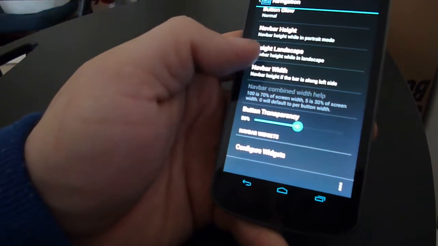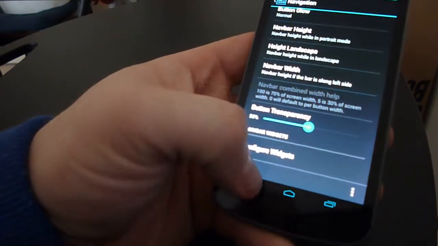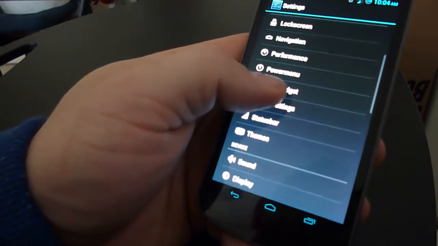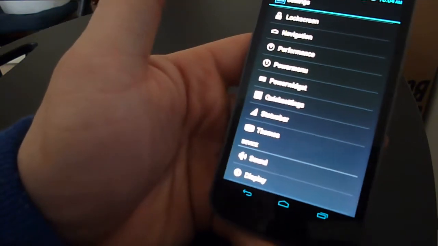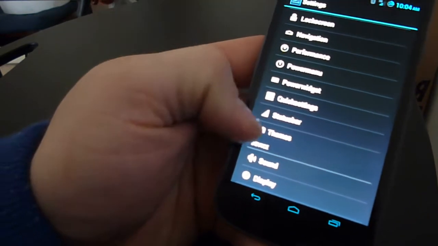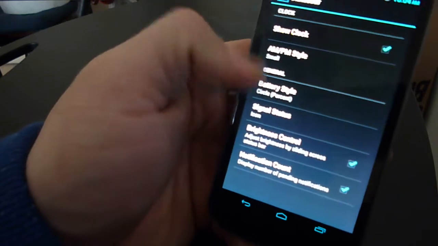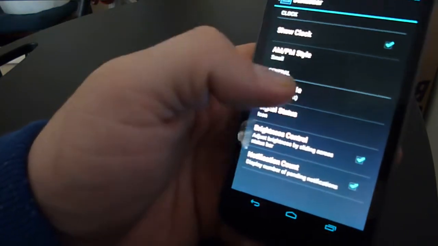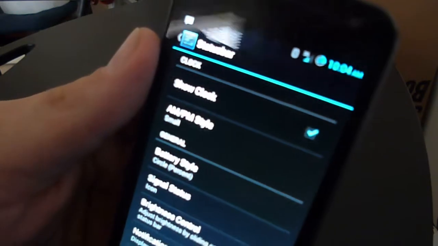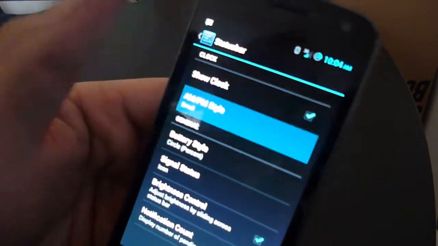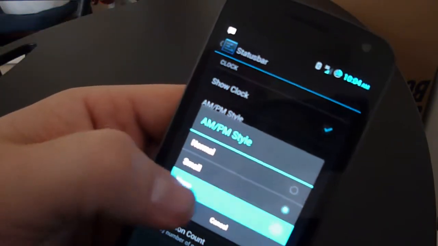Once I do, I will talk about it more on these ROM reviews, but it's got something to do with being able to add widgets to your navigation bar. I don't know. Themes, status bar, this is where you can customize the status bar a little bit. As you can see, I have mine with the AMPM up there. It's smaller. You can make it bigger. You can make it not there. We'll take none away, so you just have the time.